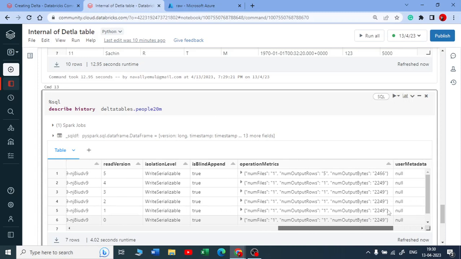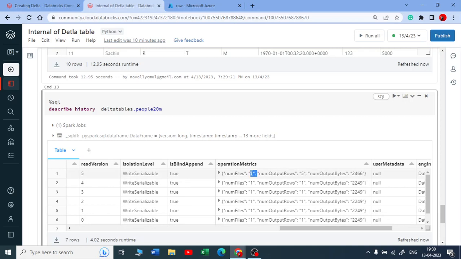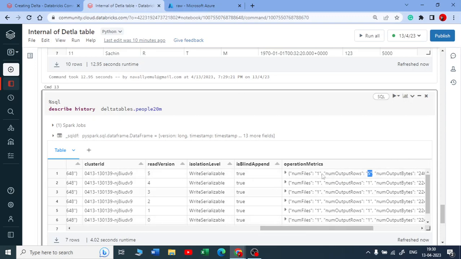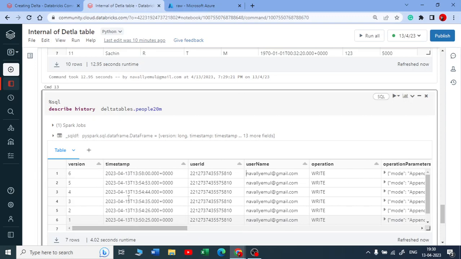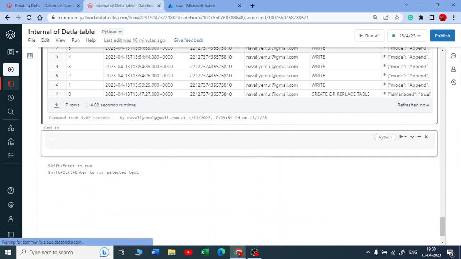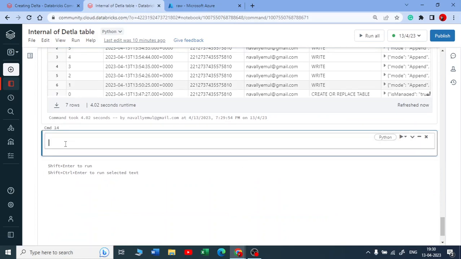How to find that out? Here you can see, number of files is 1, and how many rows you have inserted, that there are 5 rows here. Okay, we are getting all the metadata here. Now let me go back and do something odd here. Let me do some updates.